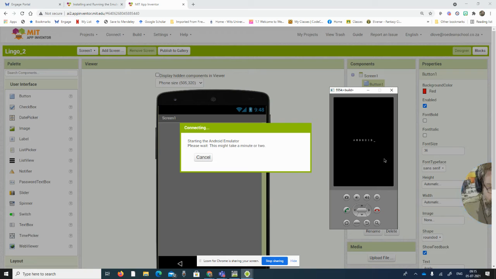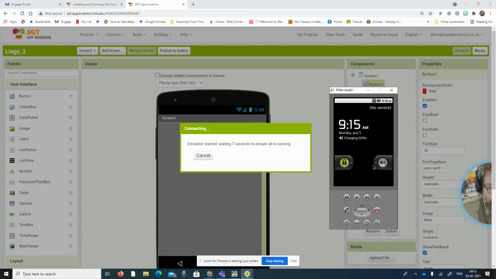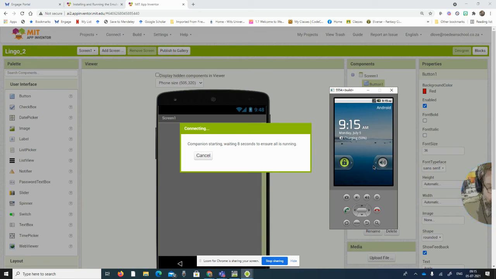Please wait, this might take a while. So it's starting the emulator. This is kind of pretending to be a little phone and showing how it would run on an Android device. So we just wait. We're told it's going to take 15 seconds or so to ensure that all is running. Basically the MIT website is talking to this little emulator software that's loaded on my machine. It's making connections, it's starting it. It's soon going to start the app.